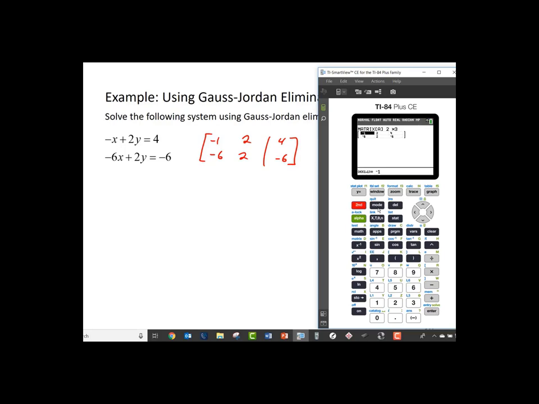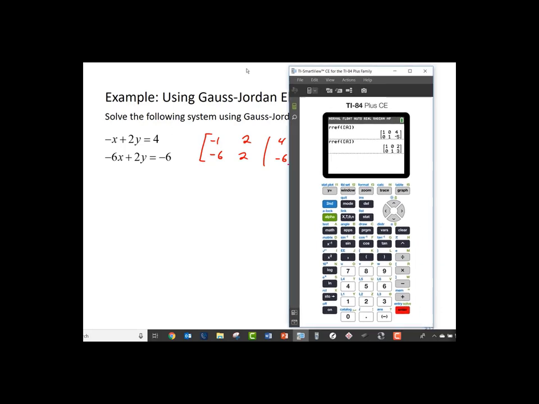Second quit to go to the home screen. And if you notice, the last command we used was RREF of A. I want to do that same function again, so if I press enter, it will recalculate that using the new matrix A that I've typed in.